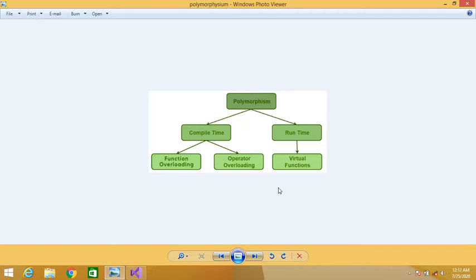For example, a person at the same time can be a husband, father and teacher. So a person is a single entity, a single object, and it is behaving in different forms. So the ability of an object to behave in different forms is known as polymorphism.